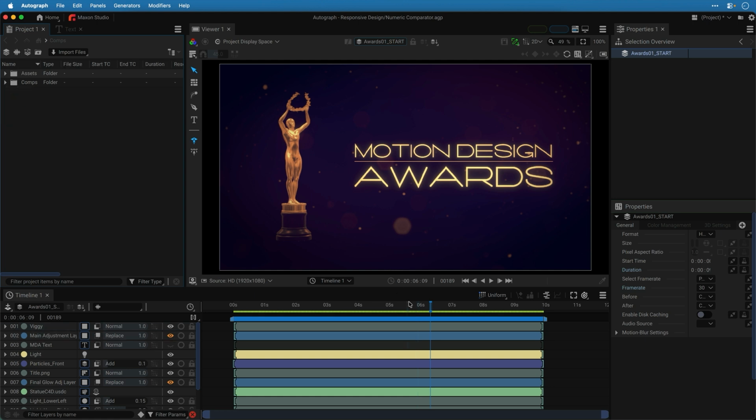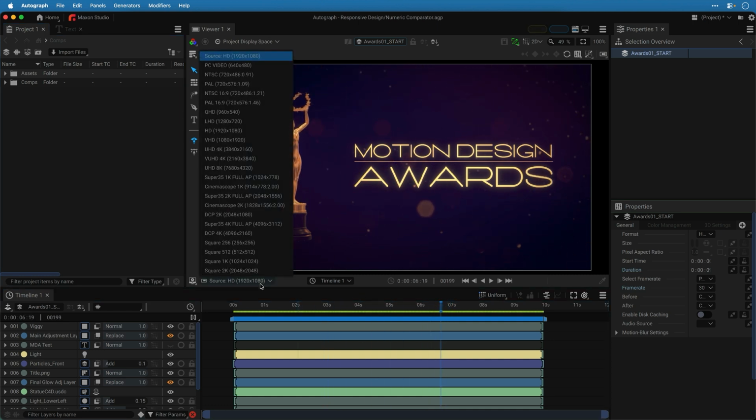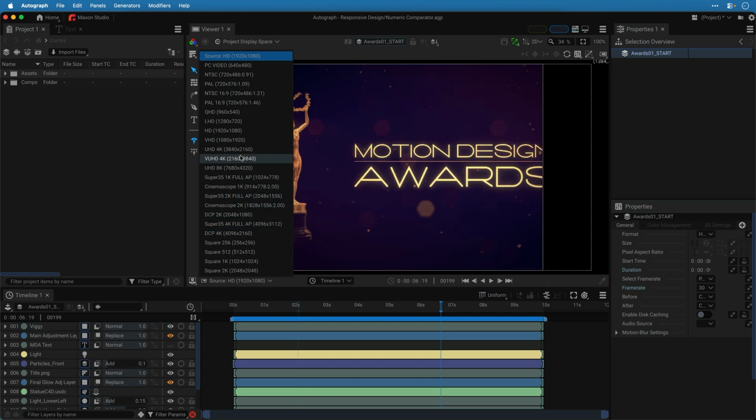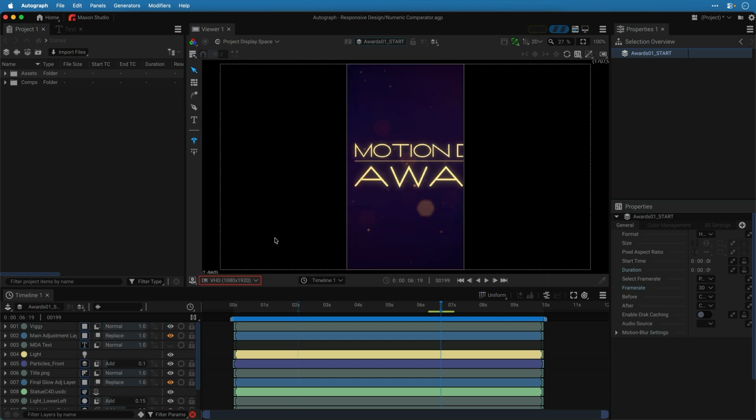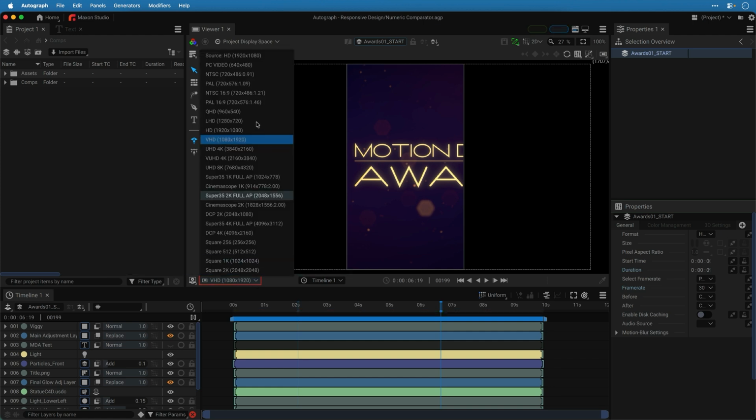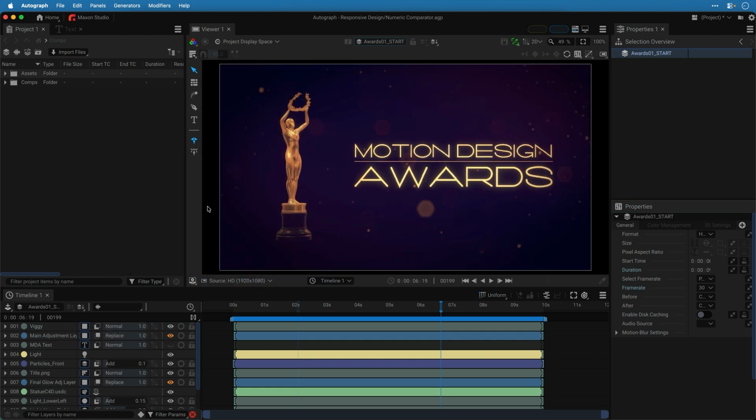So I have here these motion design awards. We have this 3D statue that rotates around like this, and it looks pretty good. But as we change the aspect ratio, let's say to vertical HD, even though we learned about how to control the scale a little bit of different layers, this just does not look good. Motion awa, that is not what we want. The statue's completely gone. So let's put it all together with Numeric Comparator and figure out how to make a good design at different orientations automatically.